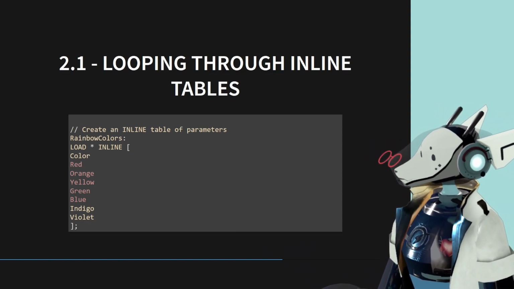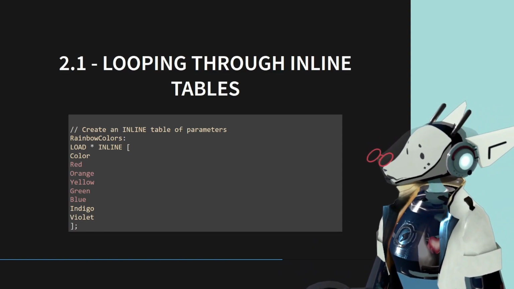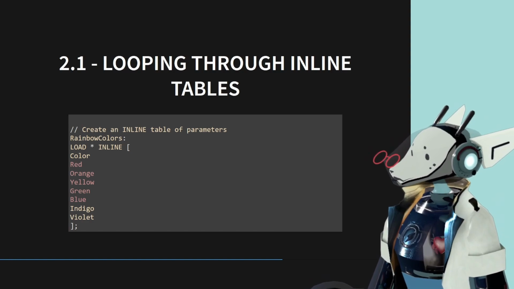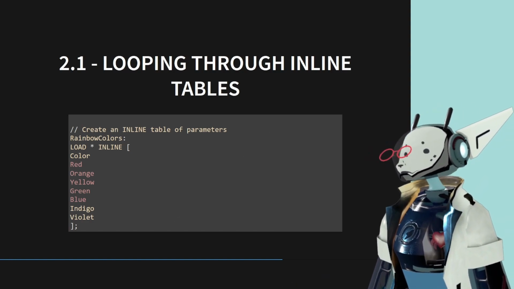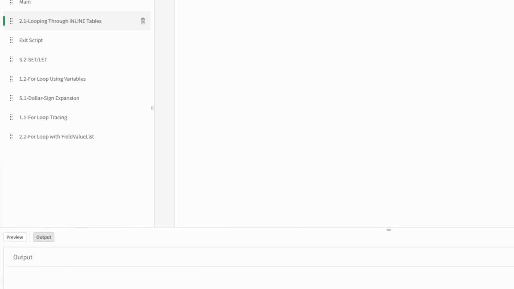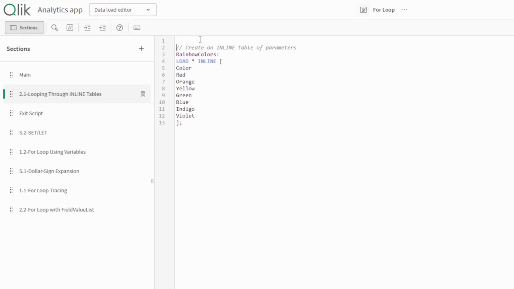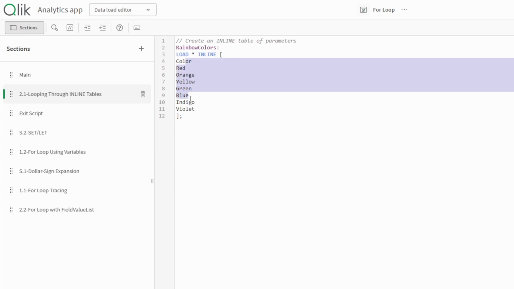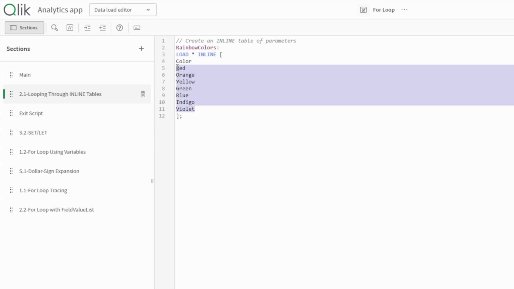Qlik's inline tables are a quick and easy way to store data and process that data. But let's bring this on over to Qlik. Let's actually get our hands on this code. Going over to chapter 2, I'm just going to go ahead and paste this inline table right here into our code. The syntax is pretty simple. We have the name of the table. We want to load everything from an inline source, which we can type right here. We have a field name named color, and then we have all the colors that we want to care about.